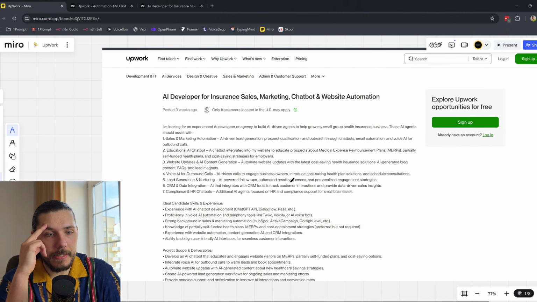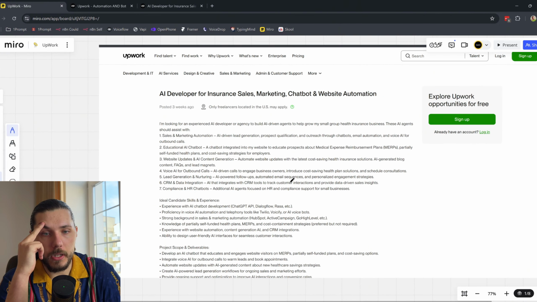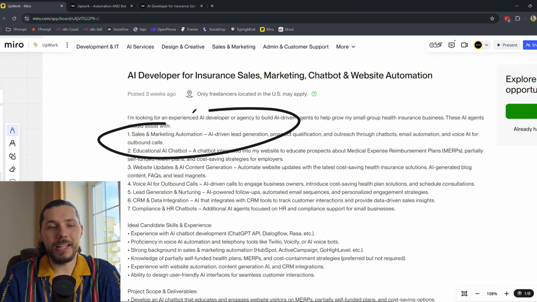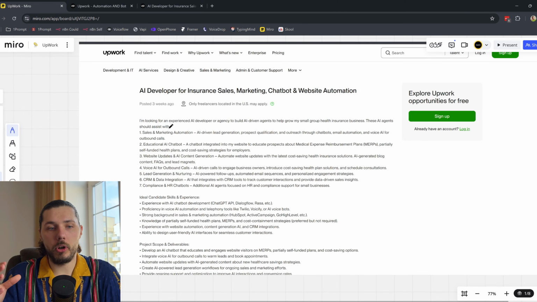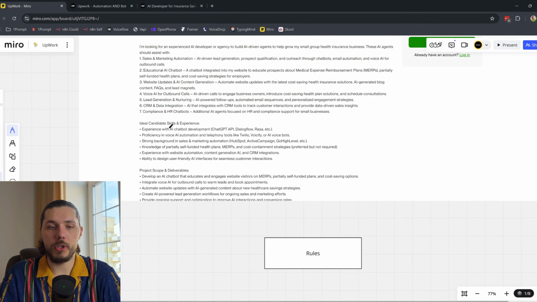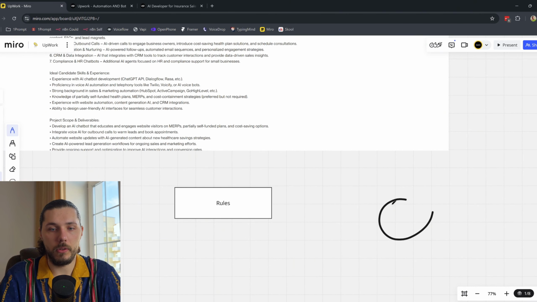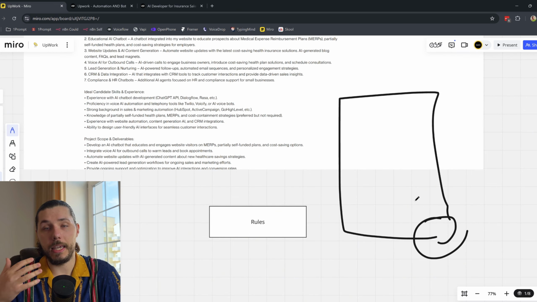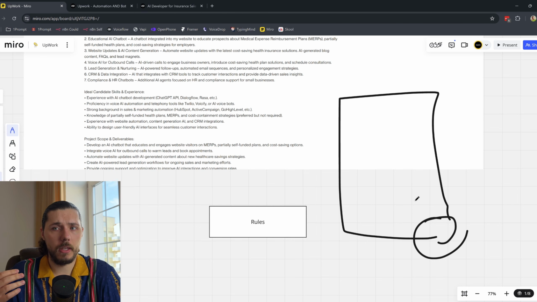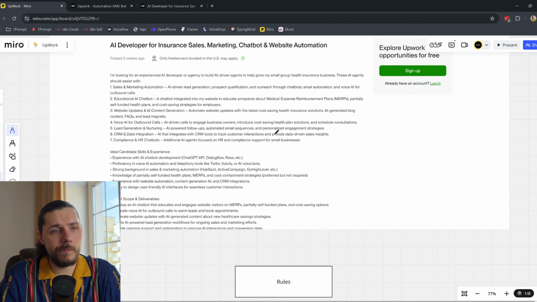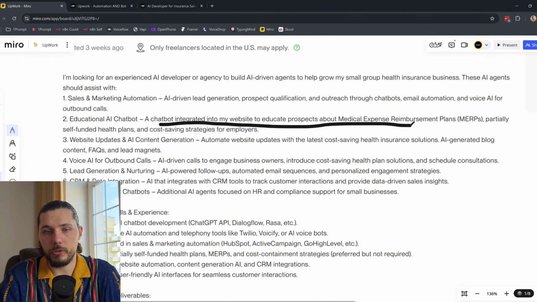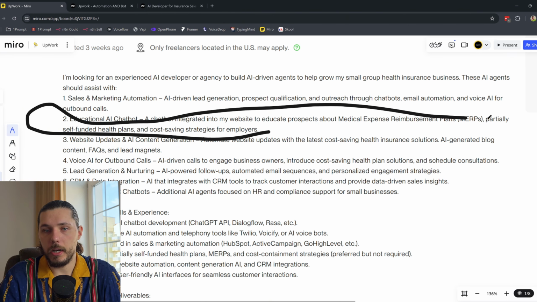Now, sales, marketing, automation, lead generation, proposal qualification, chatbot, email. Okay, so here's my point: it's not necessarily marketing, right? And when we talk about lead generation, I do not consider the chatbots sitting on the website like that, a lead generation chatbot, because they're capturing leads, nurturing leads, educating them, but they're not generating. Generating is an active outreach. But as you can see, they're saying educational AI bot, AI chatbot, and get a website. So this is a regular chatbot that we need.